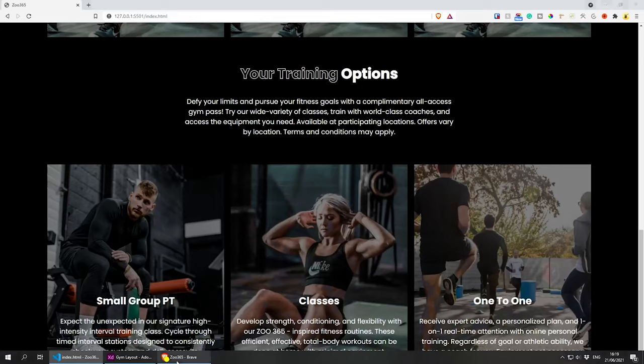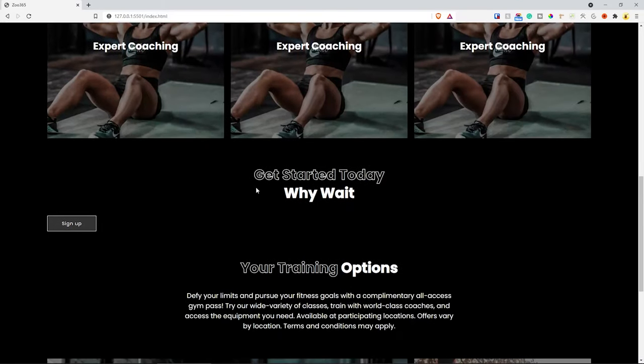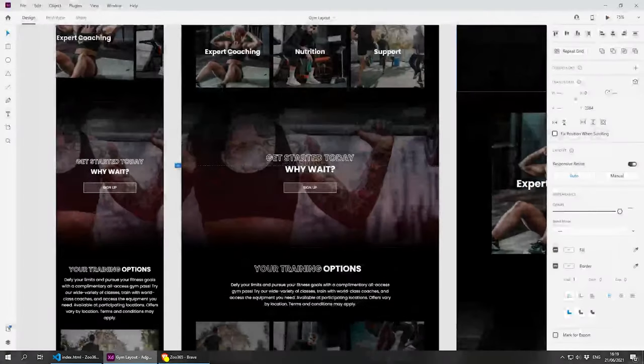Let's save it. Let's have a look at what we have. Here it is. So we have get started today. Why wait? All looking good. The button is here on the left side. So we definitely need to align this. And of course, add the image and the few overlays.